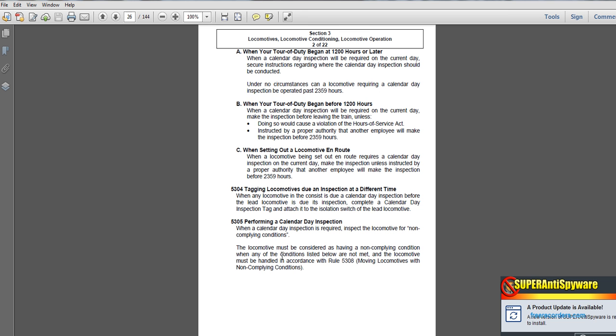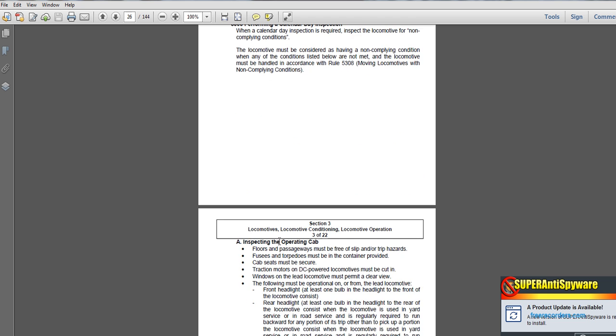When a calendar day inspection is required, inspect the locomotive for non-complying conditions. The locomotive must be considered as having a non-compliant condition where any of the conditions listed below are not met. The locomotive must be handled in accordance with Rule 5308, moving locomotives with non-compliant conditions.